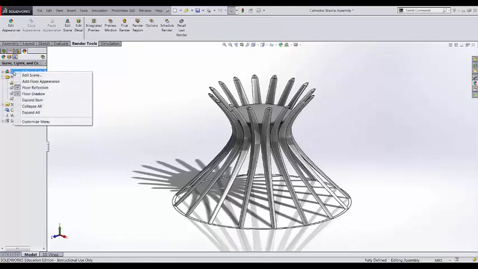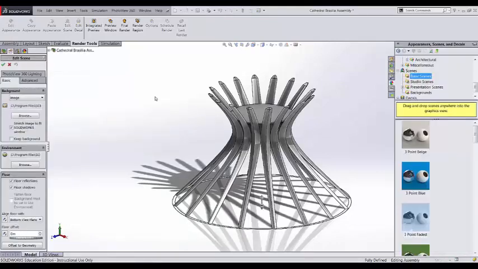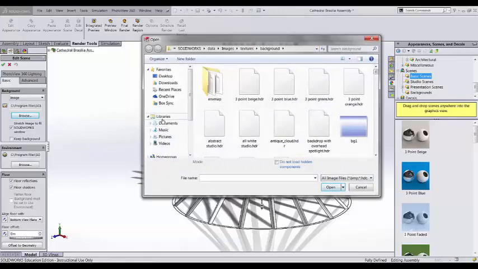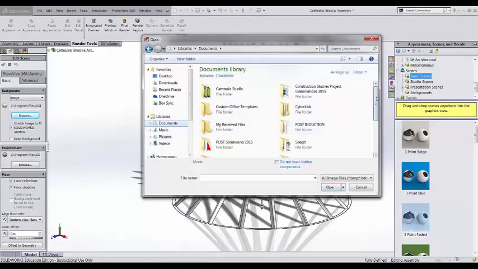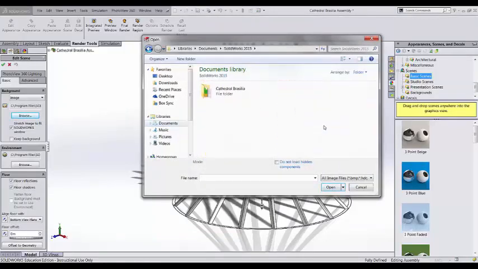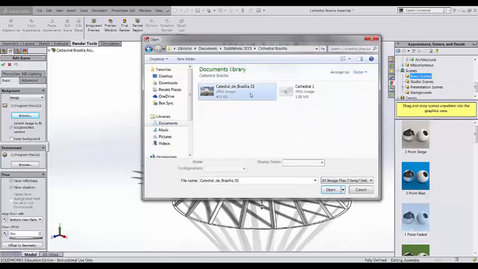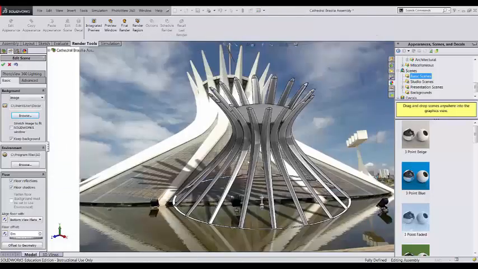In the scene, we can right click to edit the scene. What we're going to do is browse for an image to put as a background. So we can browse to a folder that we have created earlier on, and we should have downloaded an image called Cathedral de Brasília 01. If we open up that, you can see it comes in as our background.